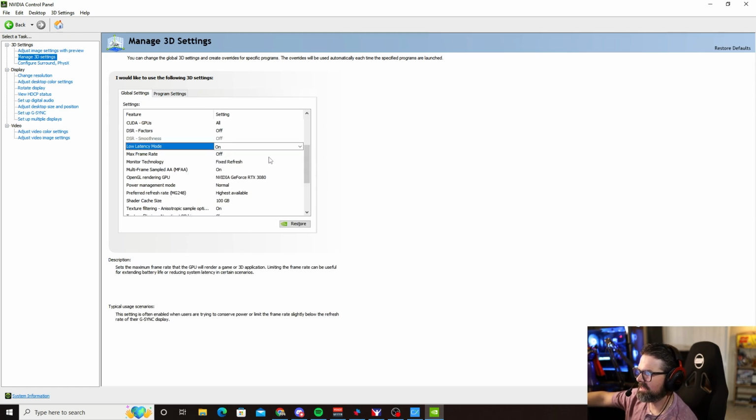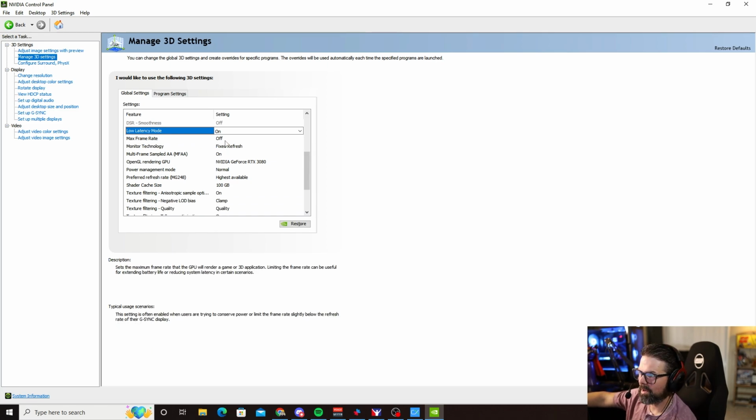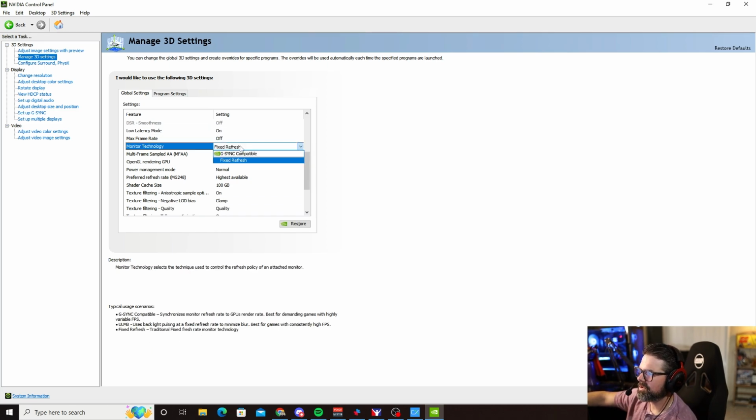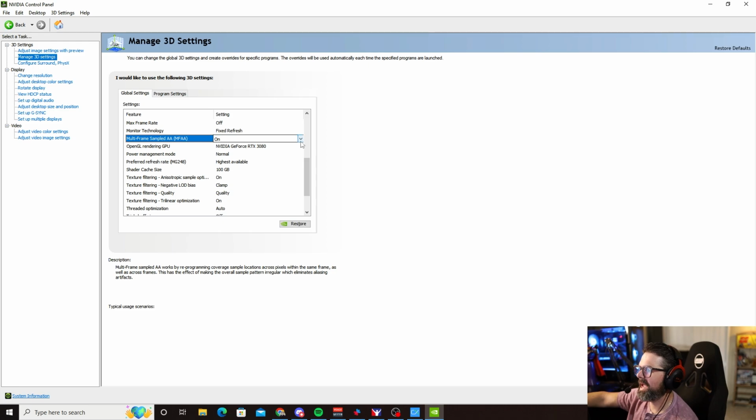Max frame rate, leave that off. You don't want to max out. You don't want to put a cap on your frame rate, okay? Monitor technology, so you have fixed refresh, or if you have a G-Sync monitor, you can use that. Multi-frame sampled AA. This is supposedly an AA method, which is supposed to improve other AA stuff. For me, I just leave this off.